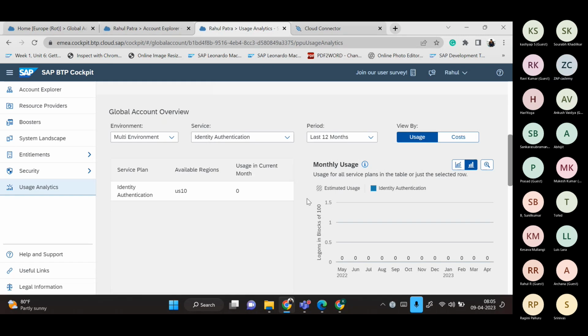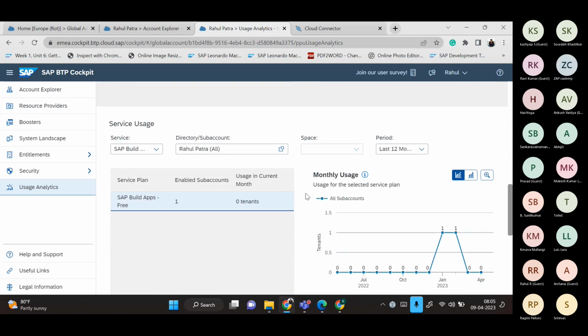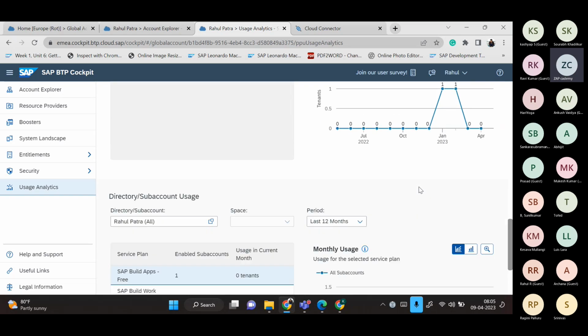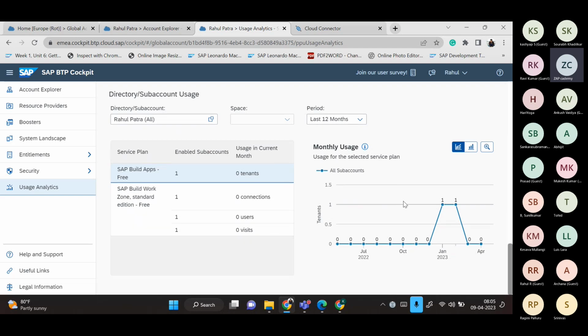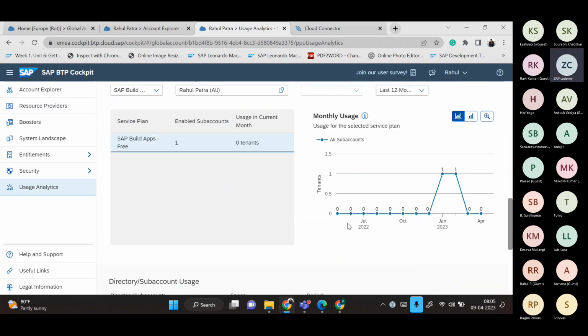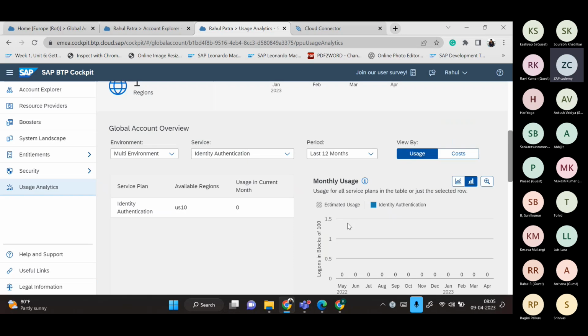Okay, so this is how you can find out. You can see the service usage. I have used SAP Build Apps in this duration, with one single user. You can also see direct subscriptions. I have used SAP Build Apps and Work Zone. It gives all the connections and user counts, and the time period where the usage happened, but it does not include any cost because this is a free service tier.